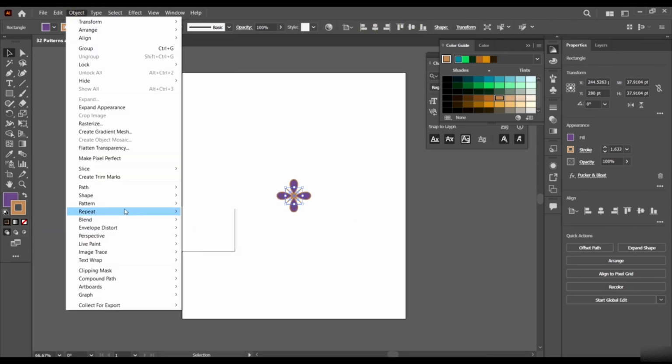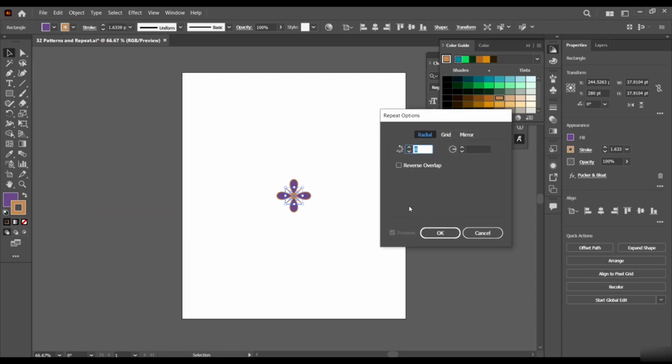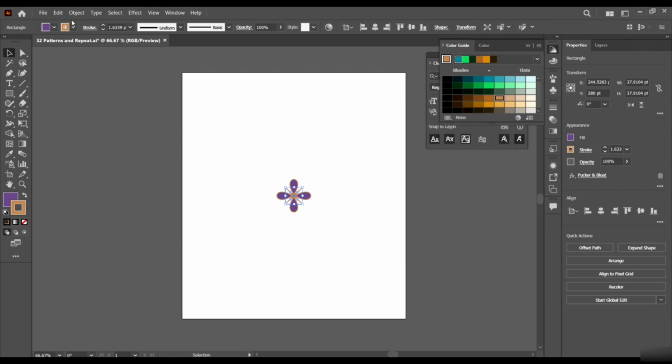And when I select the options, we can see that we now have options. We have the radial, we have the grid, we have the mirror. This one mirrors our shape through the selected angle. And we can adjust our settings here. We have the flip rows, flip columns, we have the grid type. And we can now click OK.